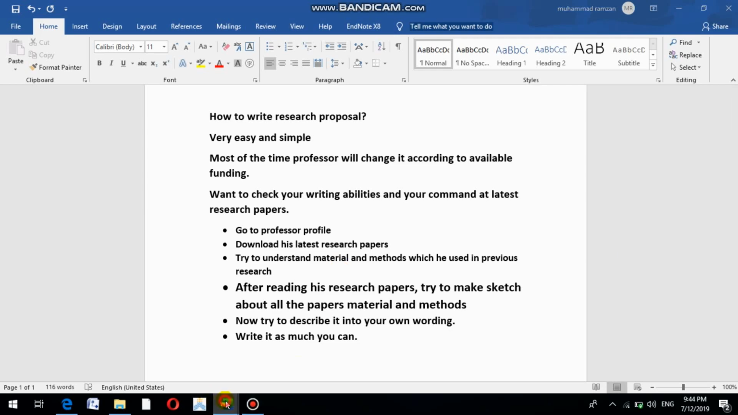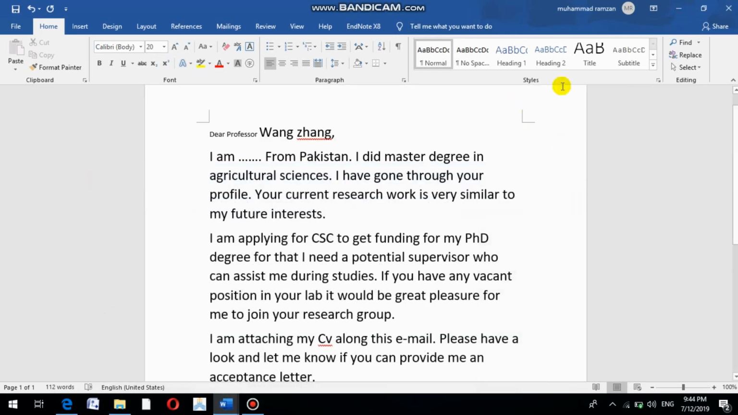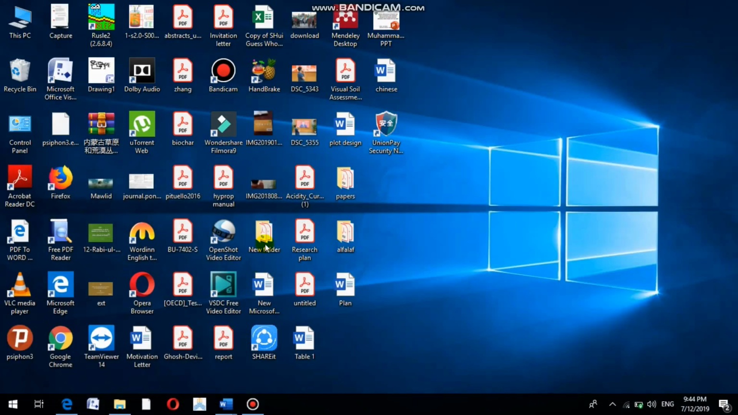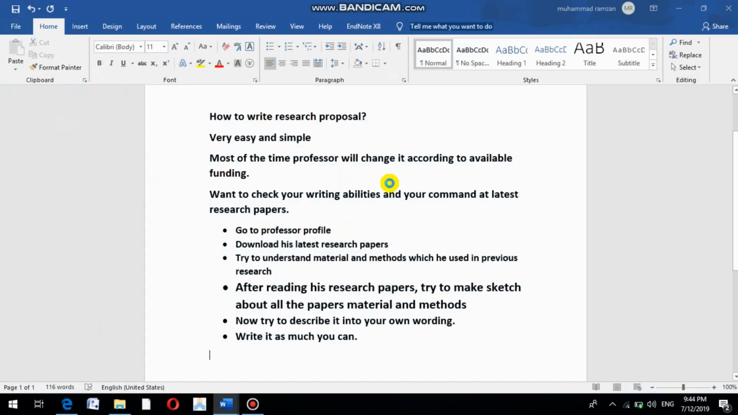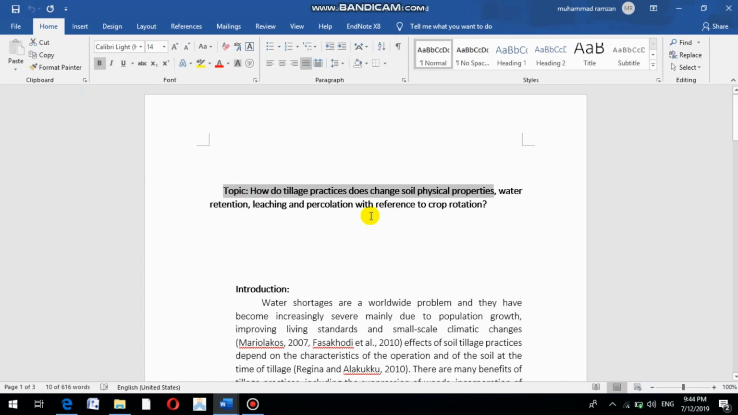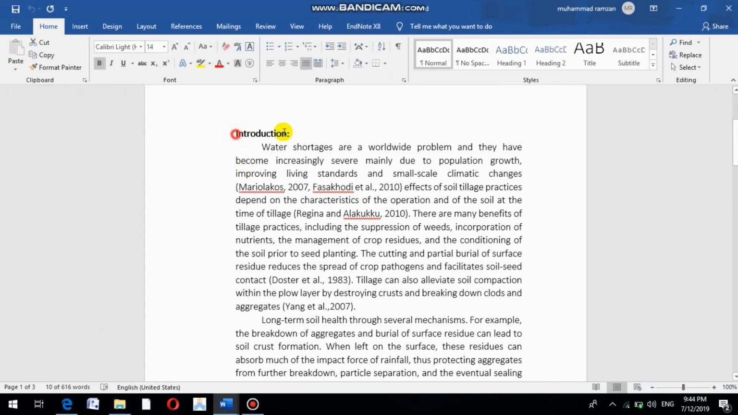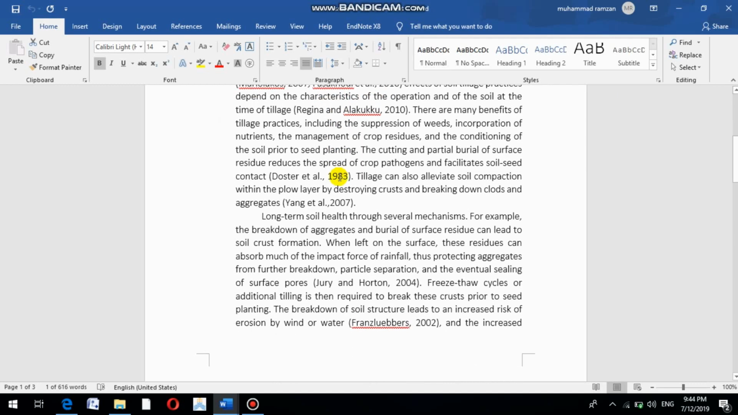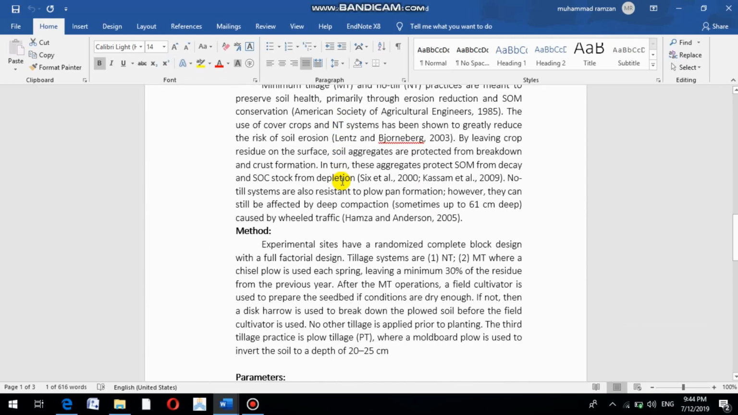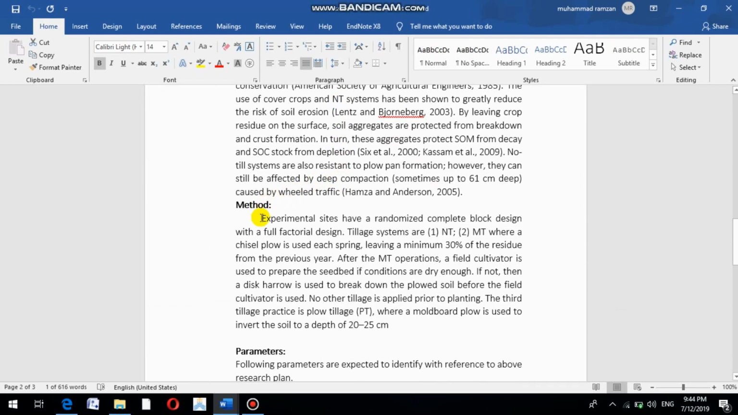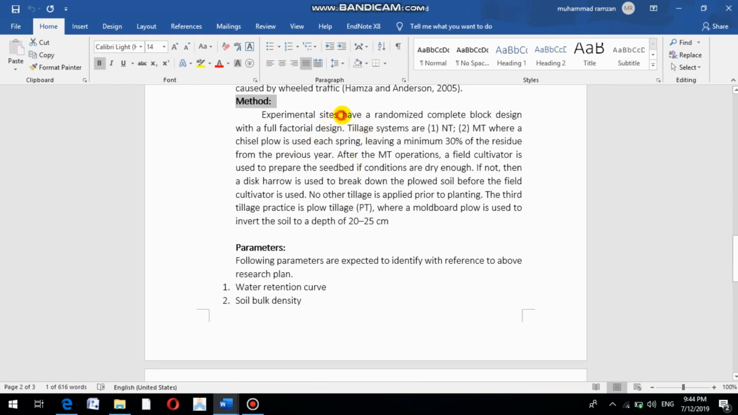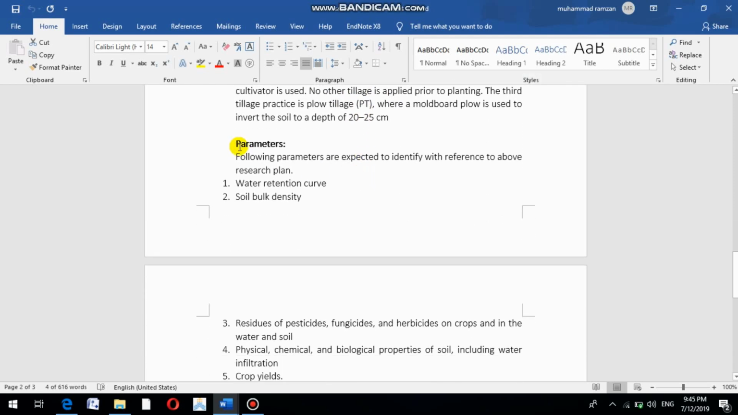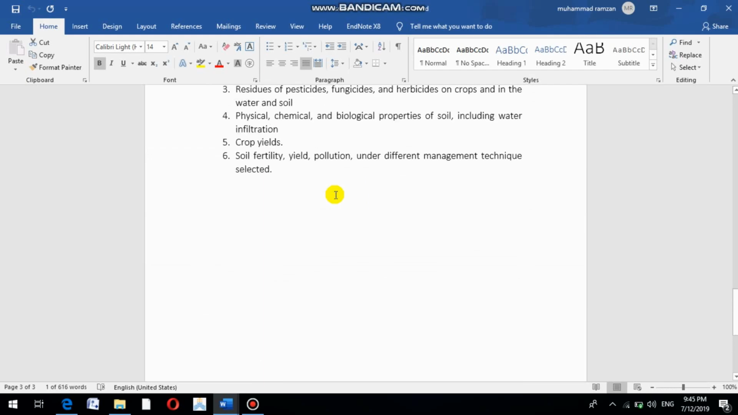So here I will show you the final research proposal. For example, I tried to write as I described what your research proposal should be. For example, the topic. So here is the introduction. You have to write the review of literature and introduction which you have already studied. It should be maybe one page or two pages, enough for an initial proposal. Then your method: what you will do, like this type of experiment, and these are the things I'm going to conduct in my research in future.